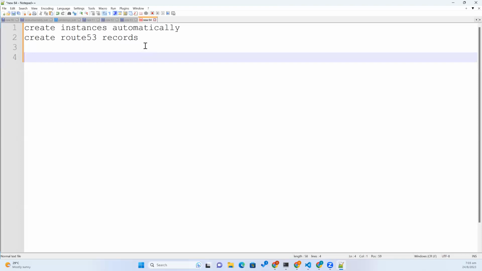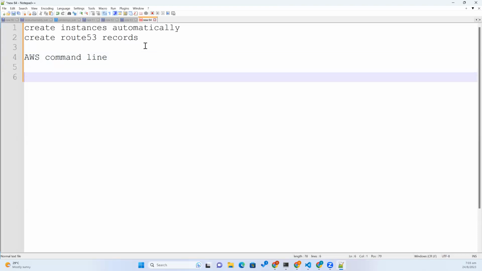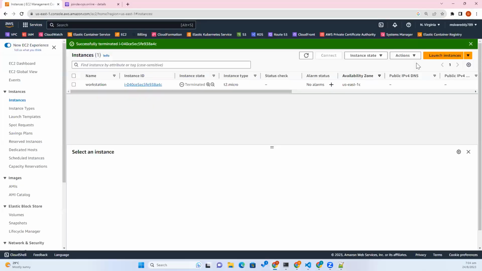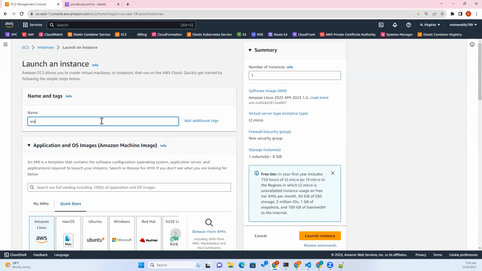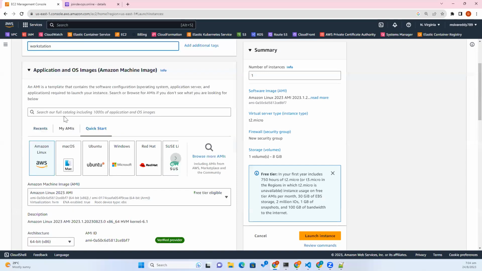Okay. So for this, we need AWS command line. Okay. And let us have one workstation. Practice.